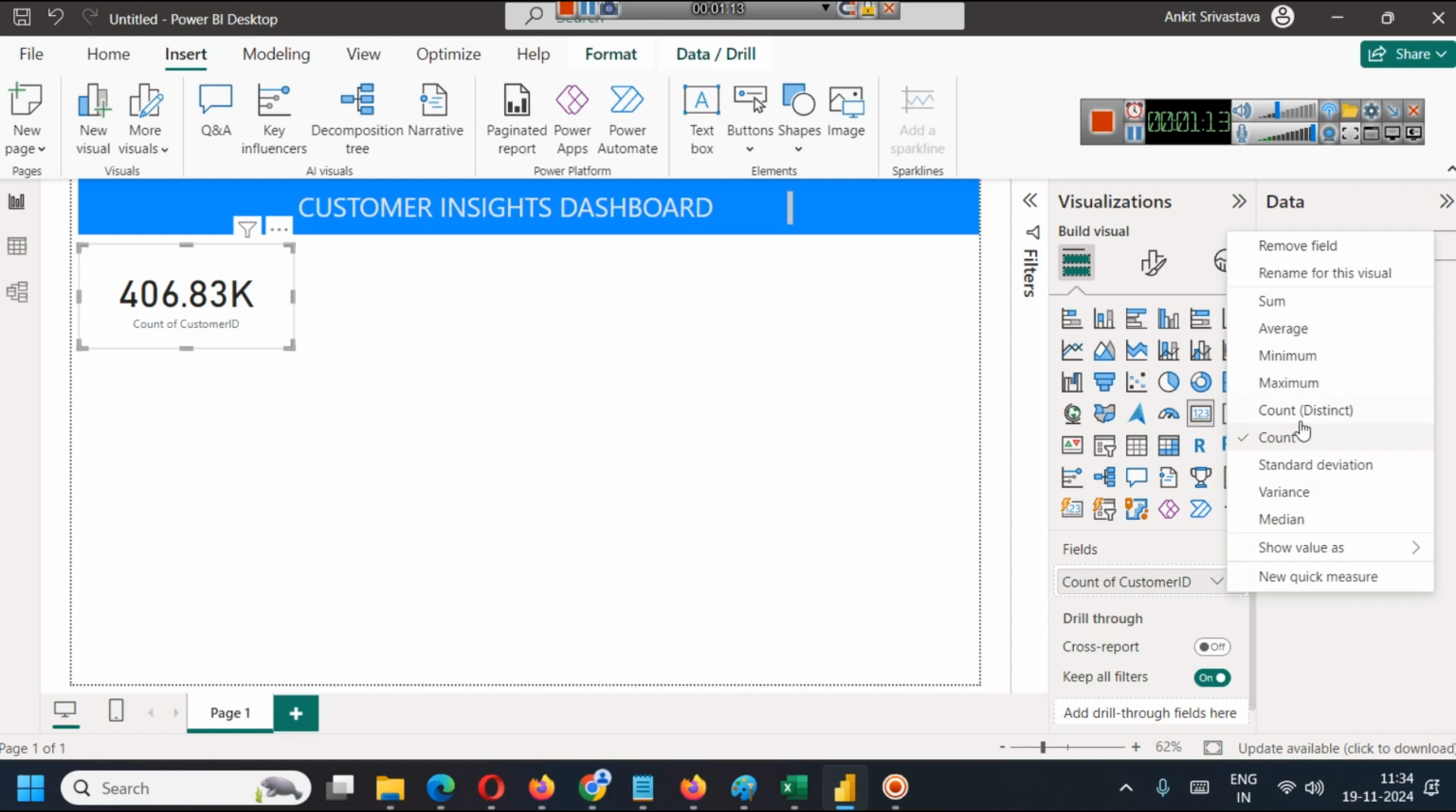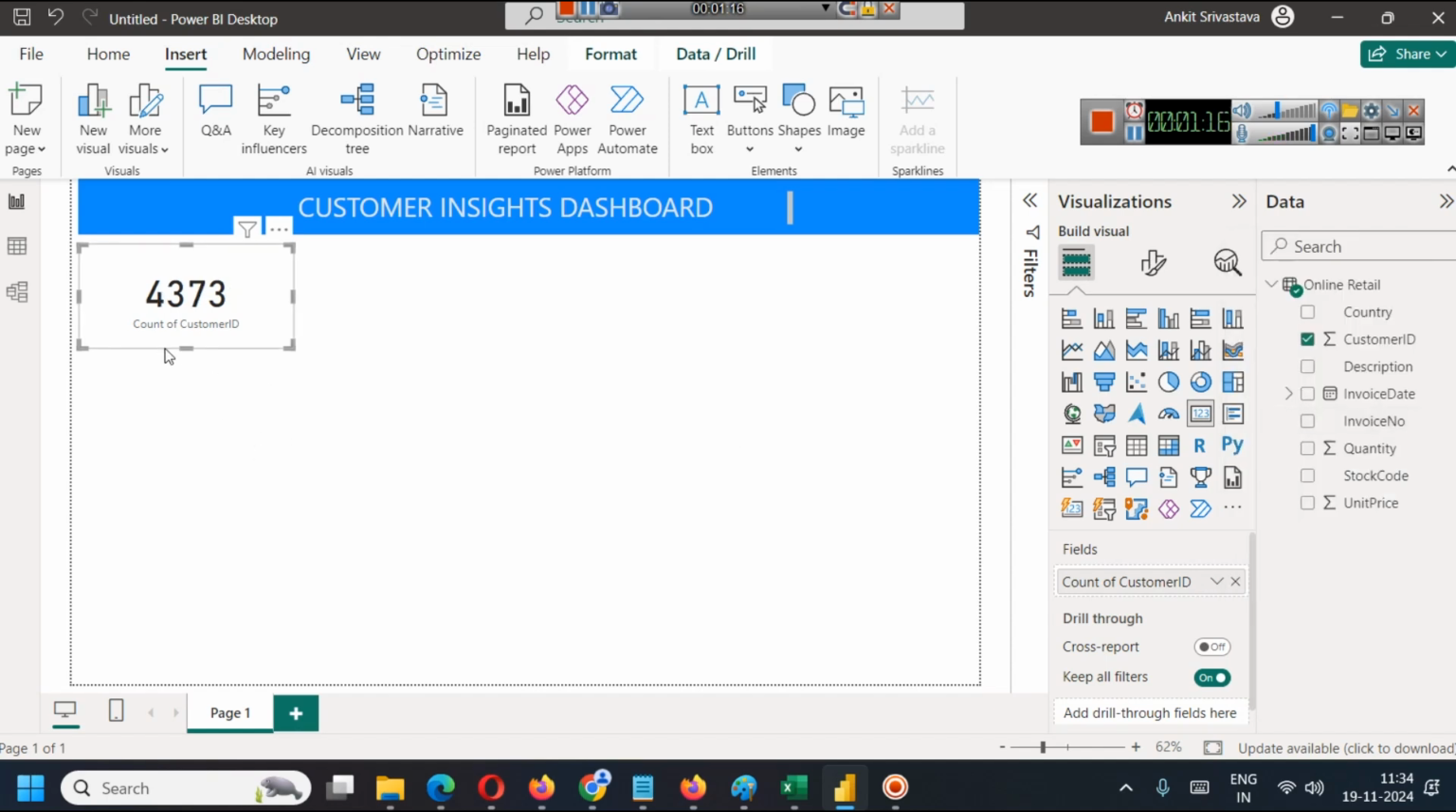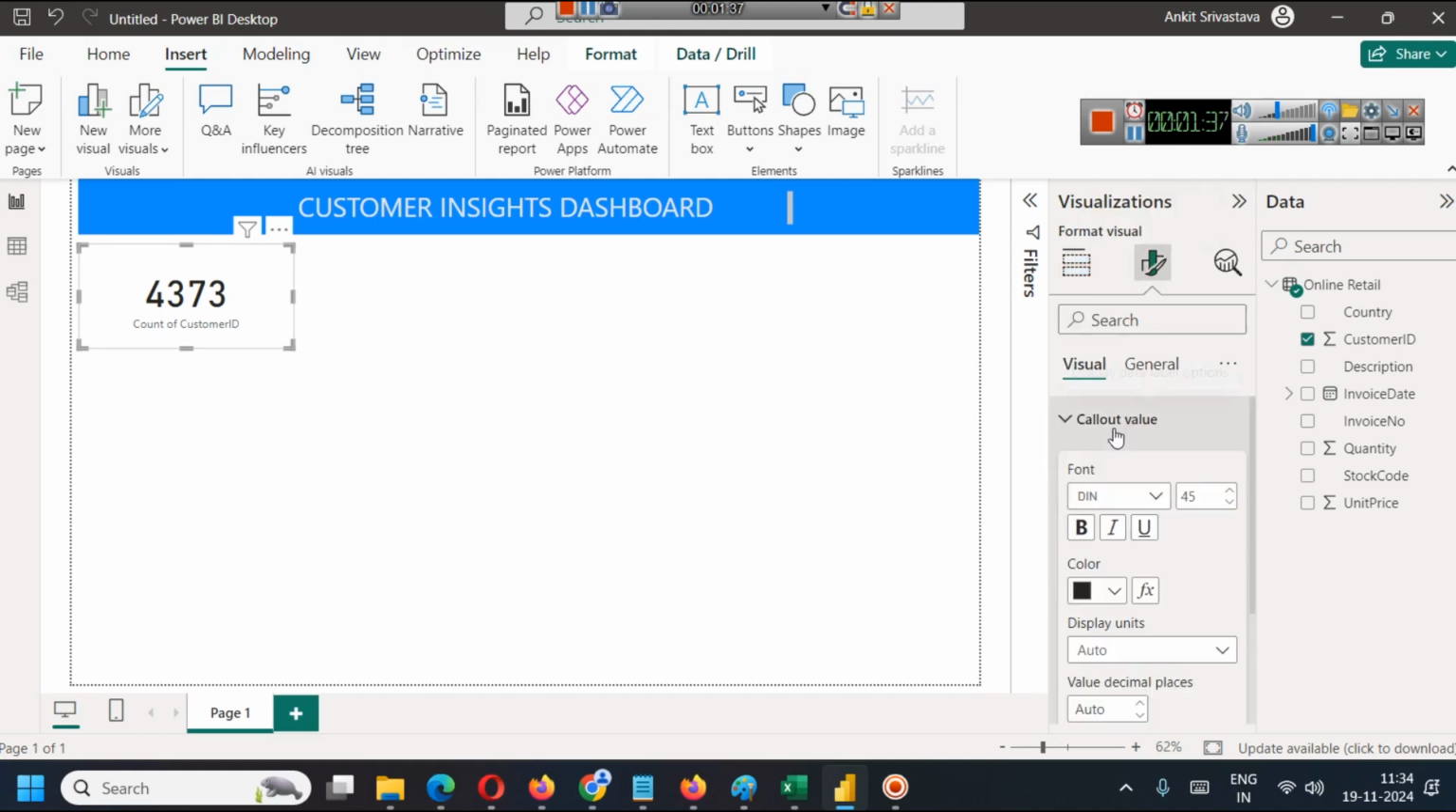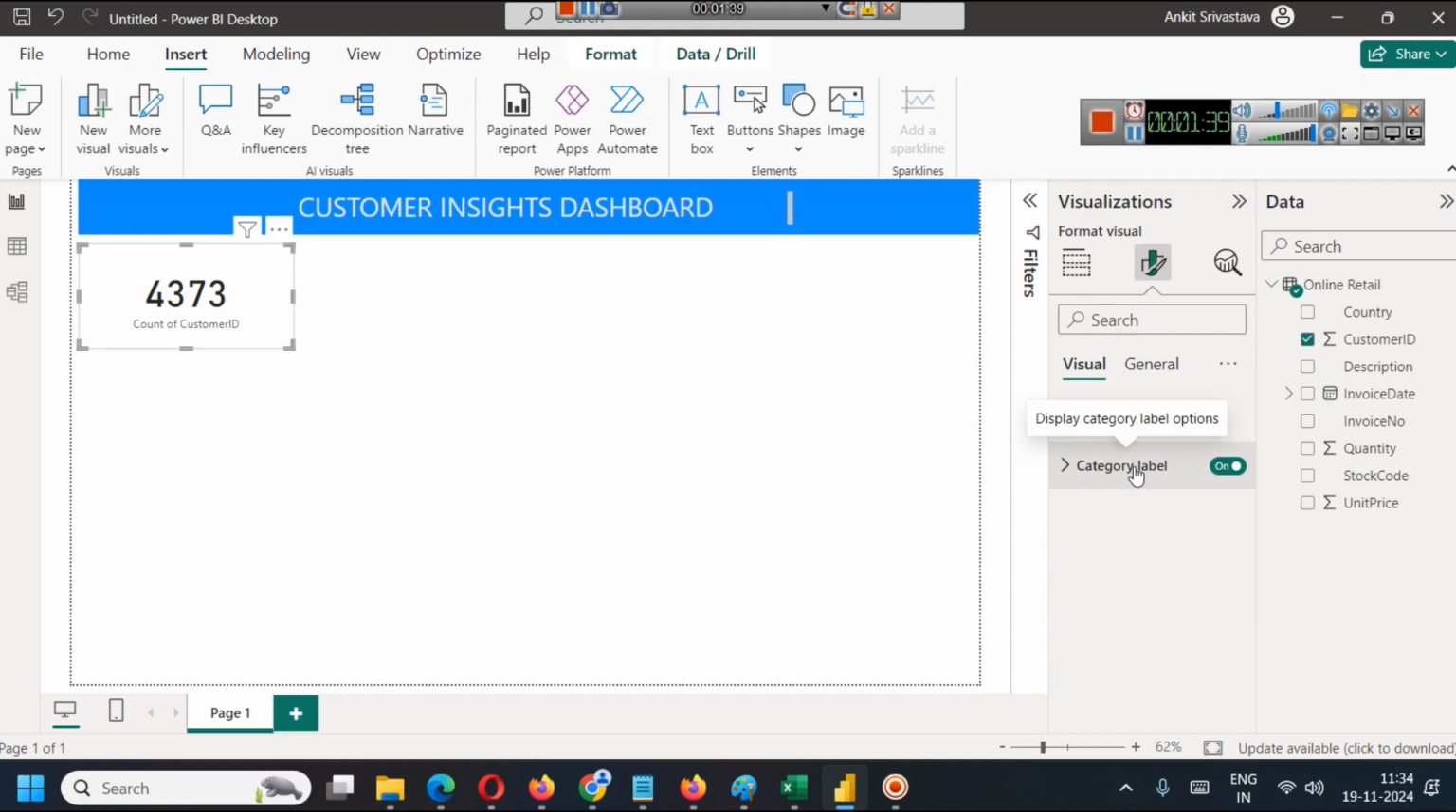But here, instead of count, if you select count distinct, this is the count of customer ID. So this is the total number of unique customers that this company has. Now, how to style this? When you have selected a visual, remember this visual should be selected, and then go to Format your visual. From here you will see two things, callout value and category label.